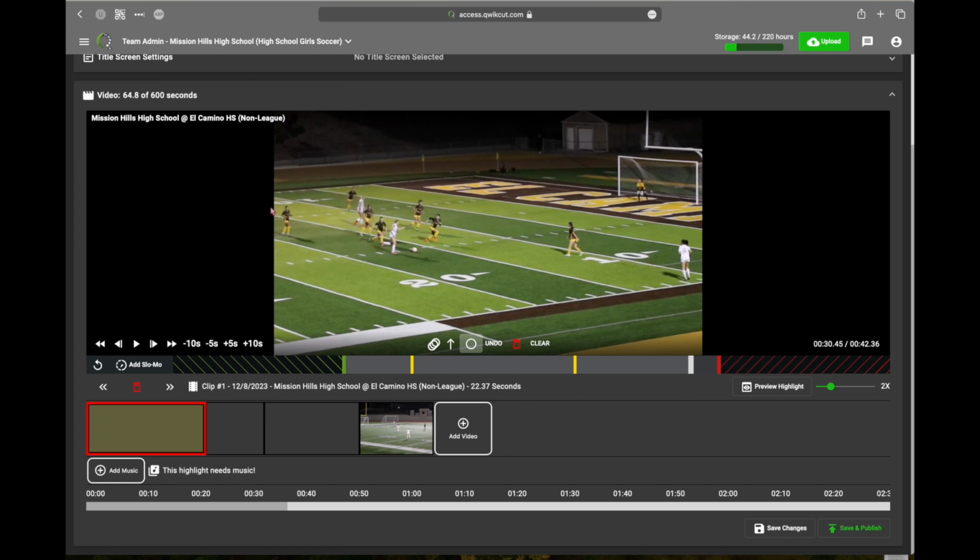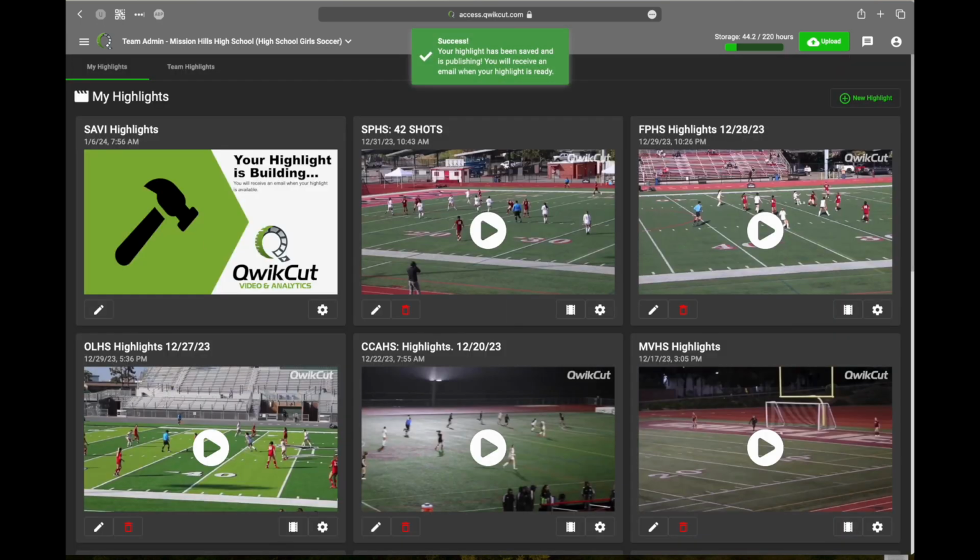So I'm going to do that just with this clip, but you can do that with many other clips that you want. When you're finished with all the things that you want to do, you click Save and Publish. And then you see that there's going to be a highlight that's going to be built, and it just takes a time. So when this is done, I'll show you the finished result.